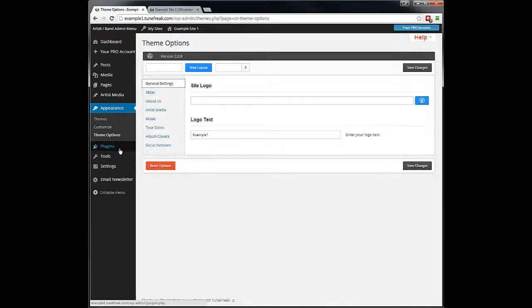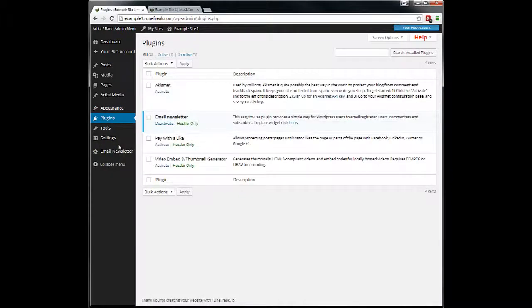So next up, we have plugins. Depending on your site's level with us, you may not have as many as you see. You may have more, you may have fewer. Currently, I'm using a mainstream pro account, so it pretty much has access to any plugin that the theme may need, or the artist may need, or the band may need. Excuse me.